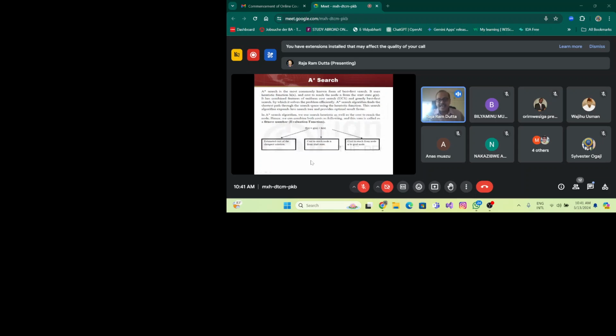The next is A asterisk, the last one, A asterisk search. So what is A asterisk search? A asterisk search is also a guided search or informed search. It also uses a heuristic function, but the formula of A asterisk and the formula of best first search are different. A asterisk search is the most commonly known form of best first search.